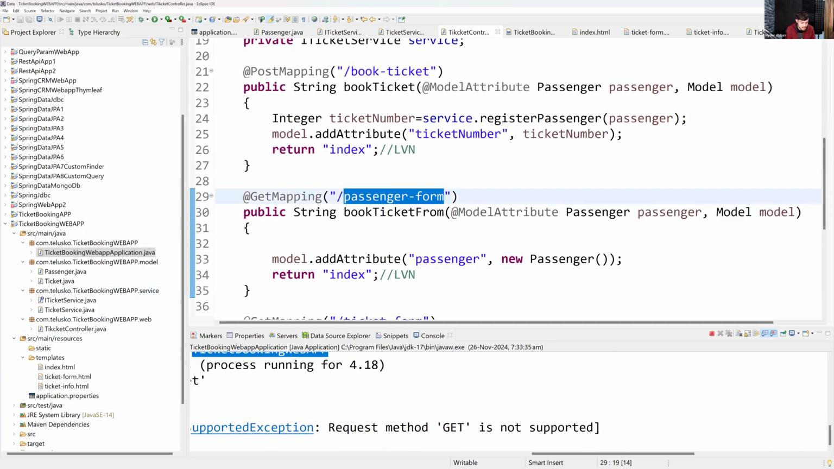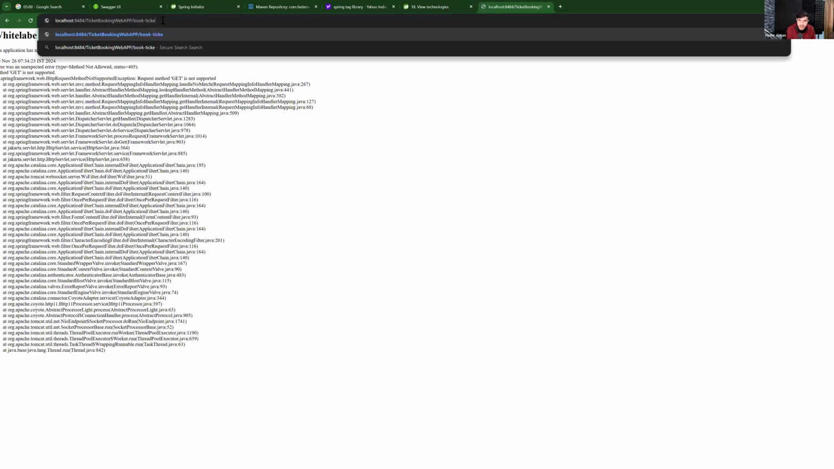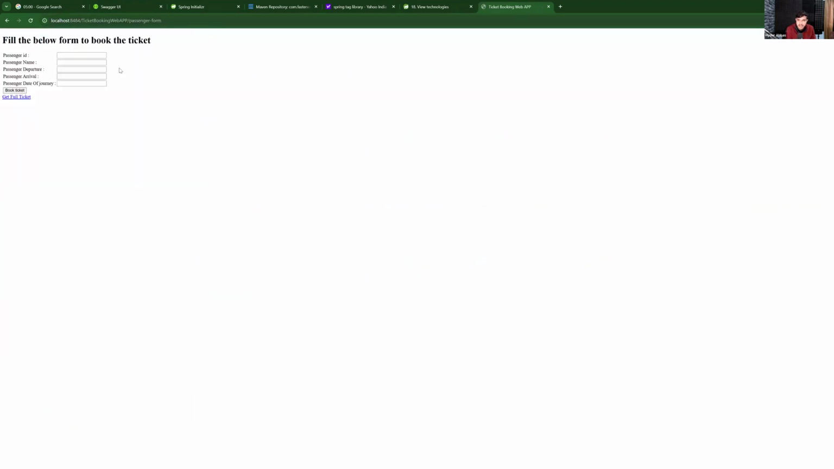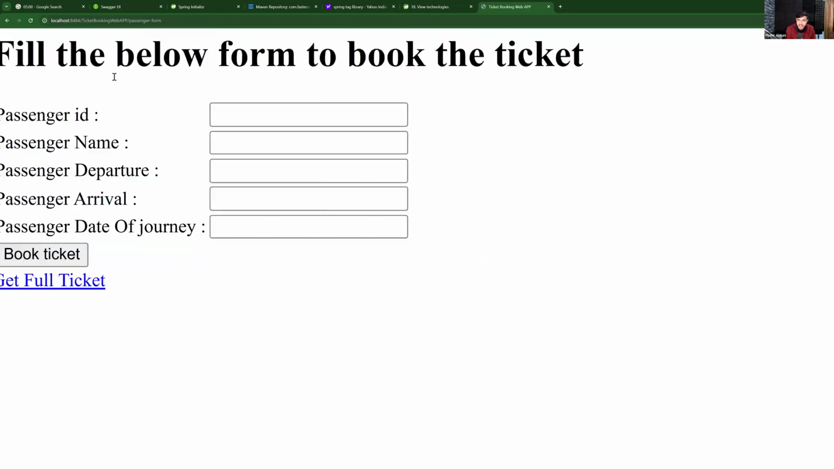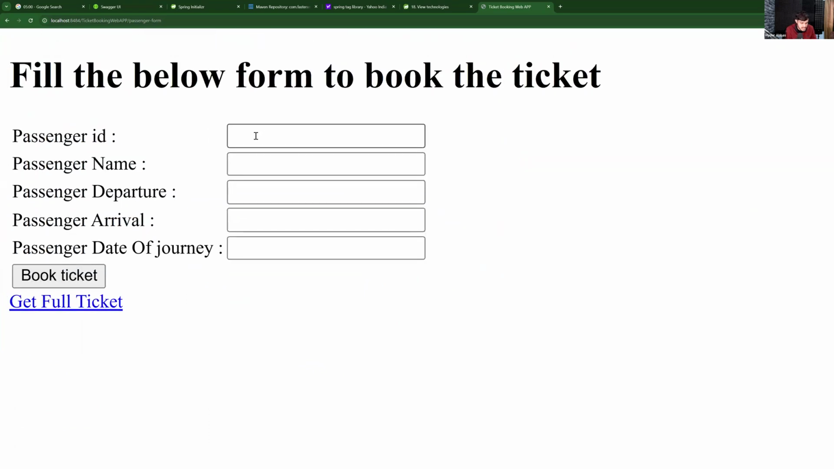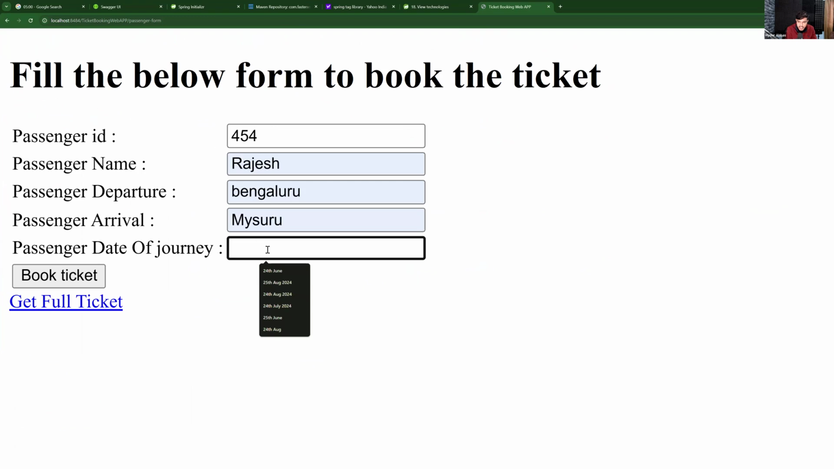I would like to go back here and add this here. I'll go back to this endpoint and add it. See, we are getting this form, guys. All of you see the content here. From here, I will enter the passenger details. I will enter the passenger name, for example, departure, arrival, date of journey. Some date I will give, for example. I'll say book ticket here.